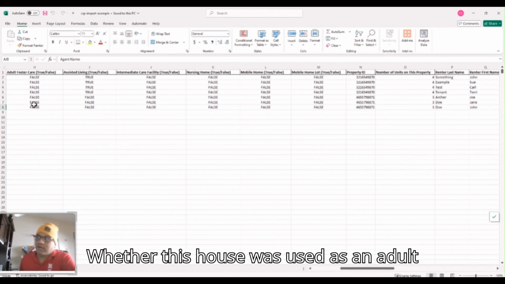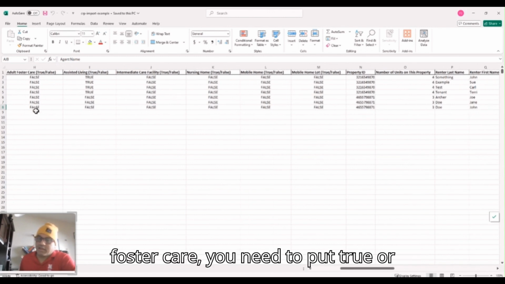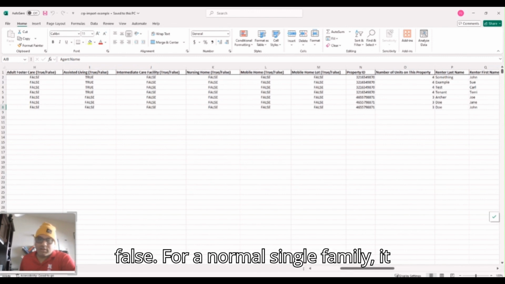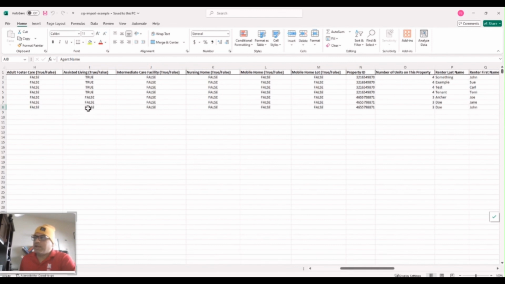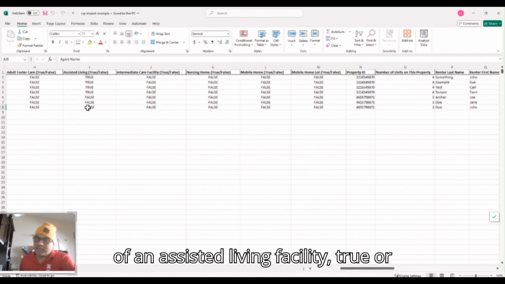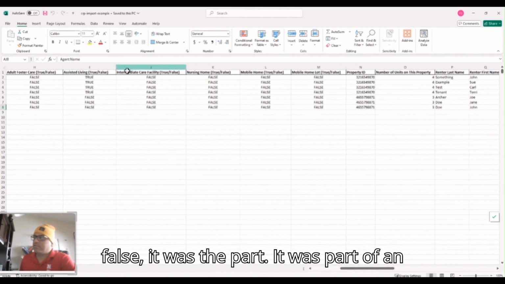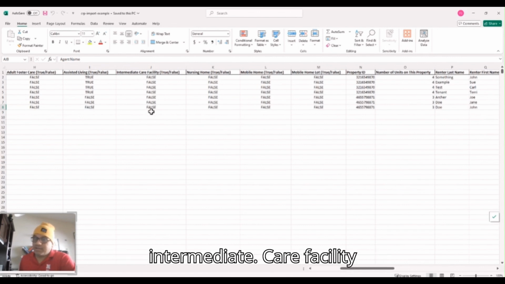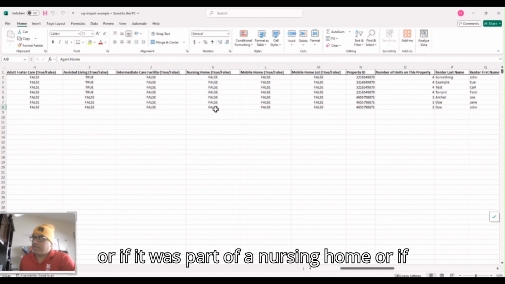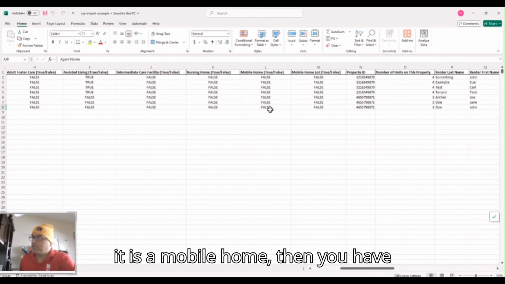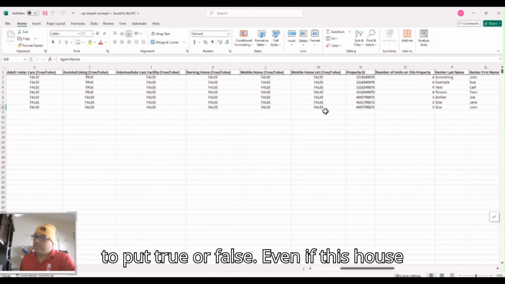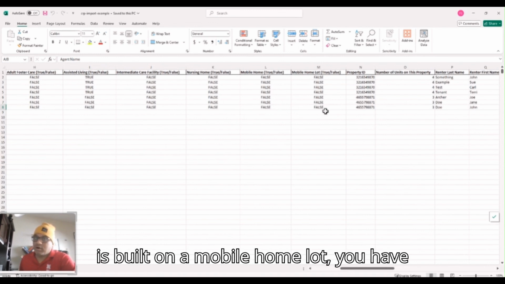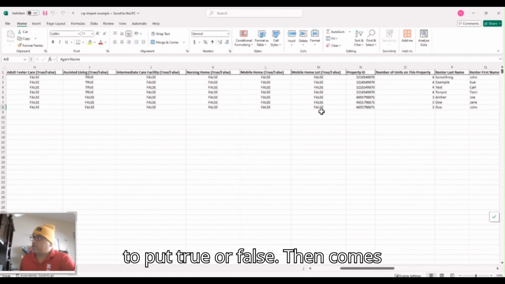Whether this house was used as an adult foster care, you need to put true or false. For a normal single family, it will be false most probably. Assisted living facility, if it was part of an assisted living facility, true or false. If it was part of an intermediate care facility, or part of a nursing home, or if it is a mobile home, then you have to put true or false. Even if this house is built on a mobile home lot, you have to put true or false.